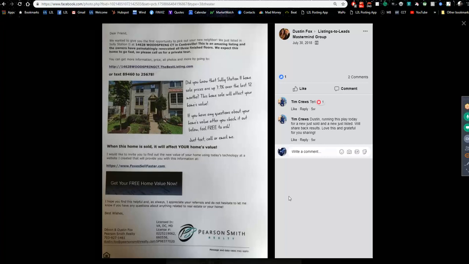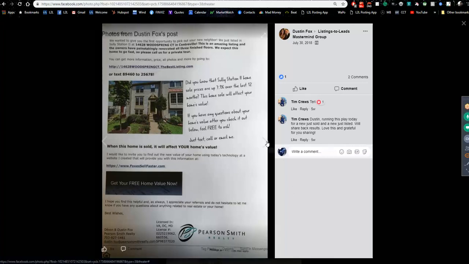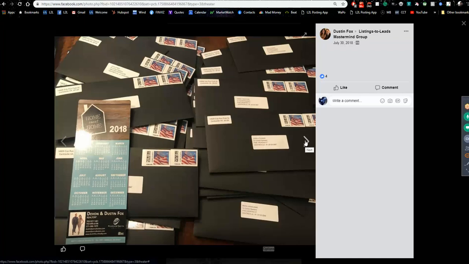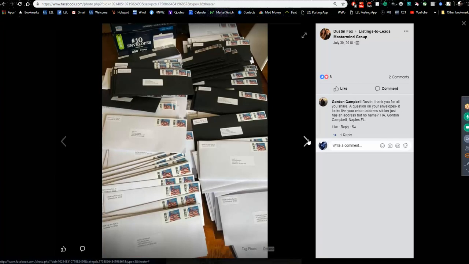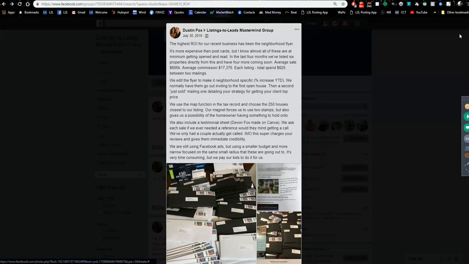He said, hey, I'm taking this letter and I'm putting it in a really nice black envelope. I'm putting a label on it, and I mailed it to 250 homes around that neighborhood, right? And I put my branded calendar in it, and I put my Zillow reviews on one page in that letter so that people would open it. They wouldn't throw it away, right? And he said, I spent $625, got it to 250 homes, and from that one mailing got 10 listings with an average commission of $17,000. So he's telling us this is the highest ROI for our recent business.